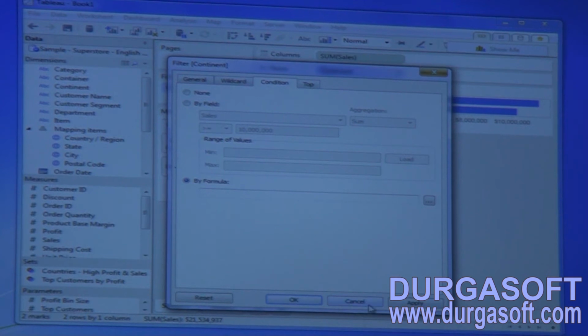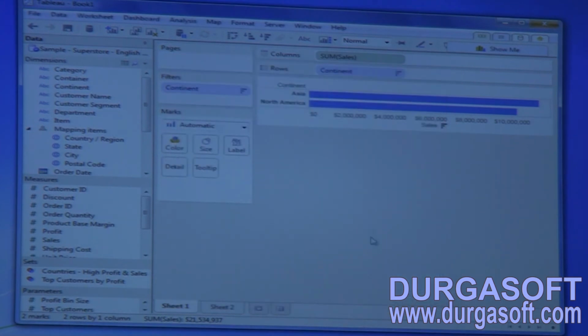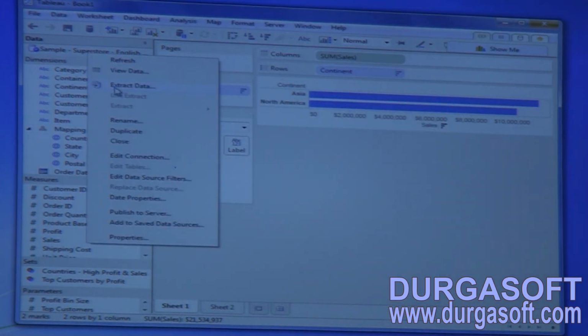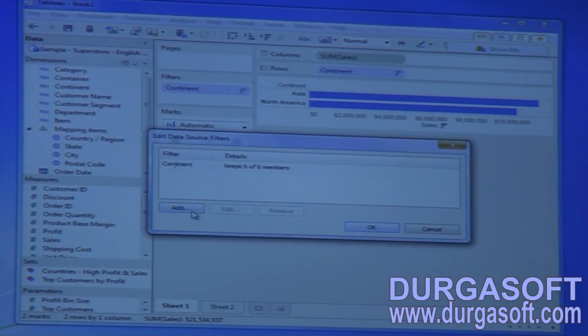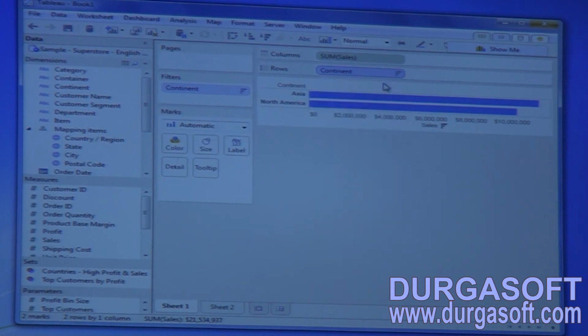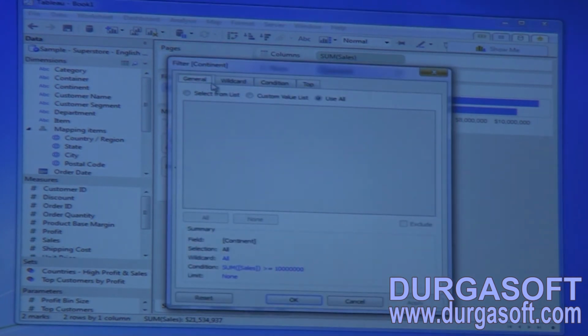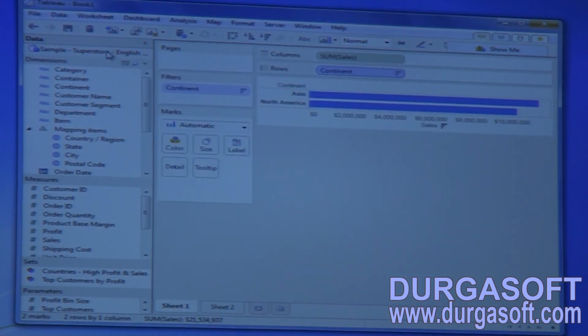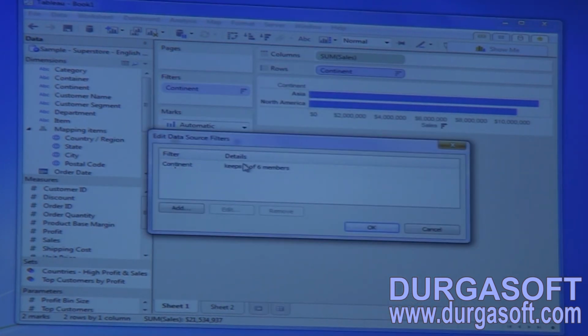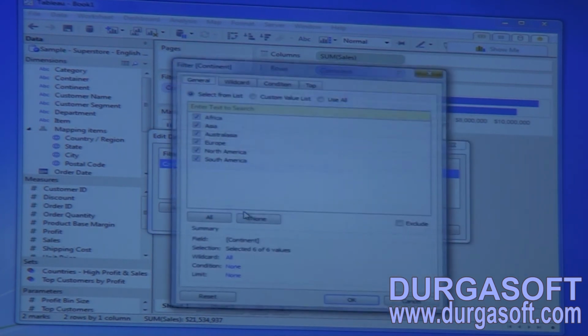Now let me just put cancel. Now here, as I said, let me go for edit data source level. Now as I said, data source level is also the normal level filter, or normal filter. Let me click this one, so that we are going to see the same options when I do this: general, wildcard, condition, top. Let me make you guys aware of that one. Let me click on this, and click this one. Now edit. You can just check it here.